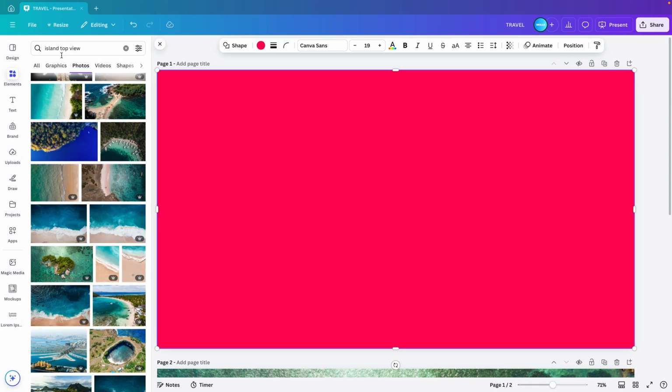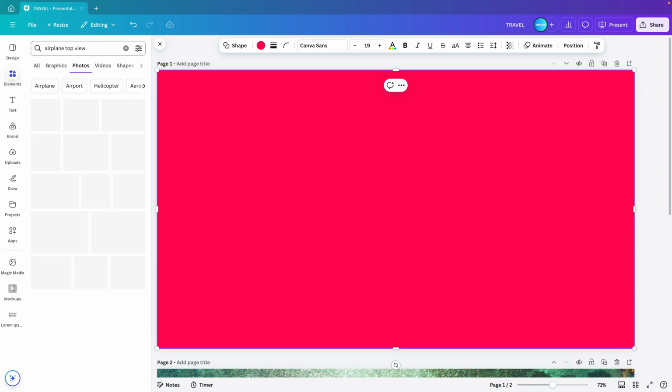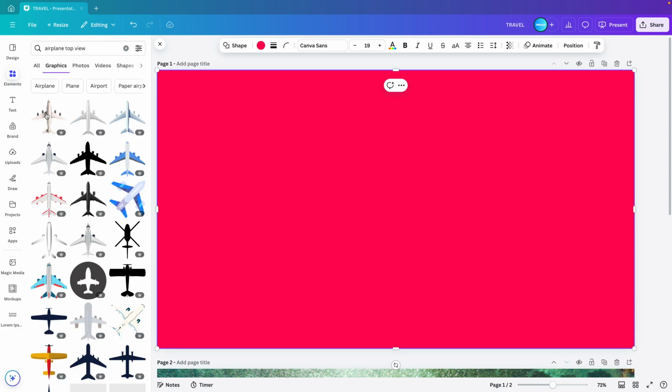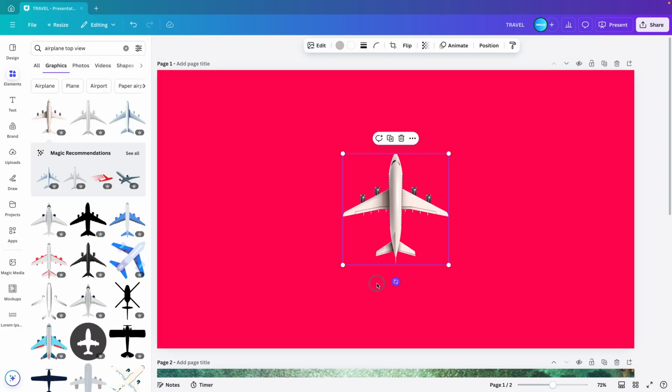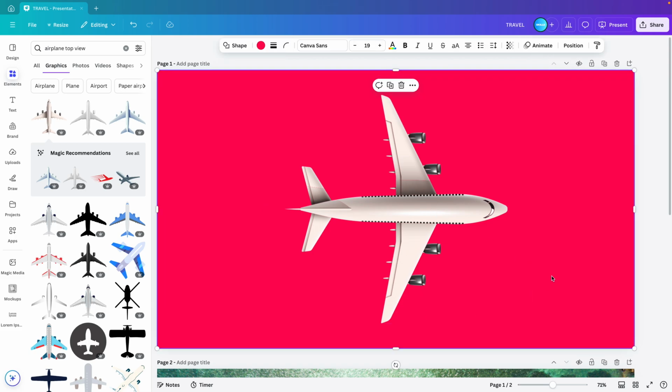We go to Elements again, and now we want to look for the airplane. So type in Airplane, Top View as well. Go to Graphics and select one of the airplanes. Rotate it 90 degrees, and I'm going to increase it in size. I'm going to leave some space at the top and the bottom, and then release the selection.